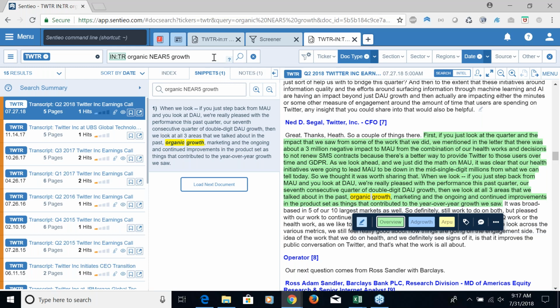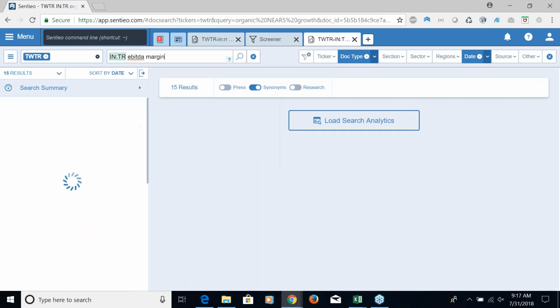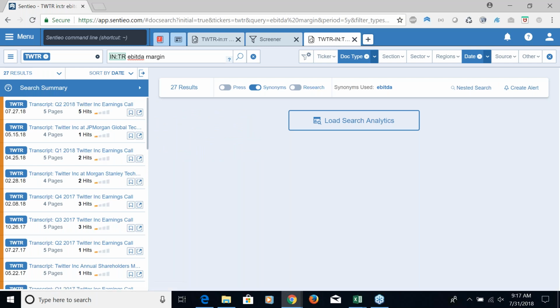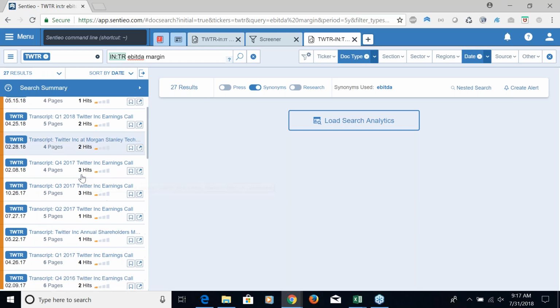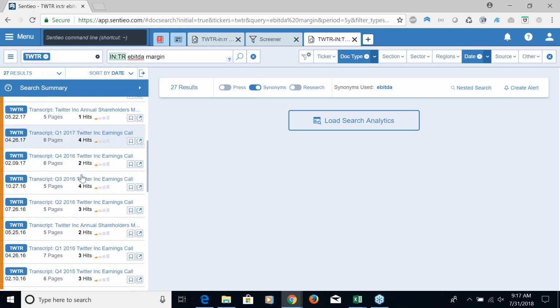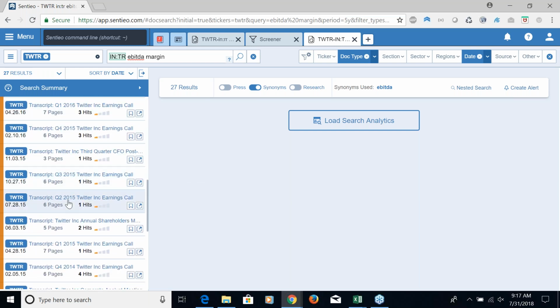I'm actually going to run another query now. What I'm going to do is get rid of this NTR organic near 5 growth, and I'm just going to do a very simple one, which is EBITDA margin. What I'm trying to figure out is, what kind of guidance do they give on EBITDA margin? Do they give any? What's happening to the margin? Is it coming up or is it coming down? Just like I did with the organic growth, I'll start back in 2015.